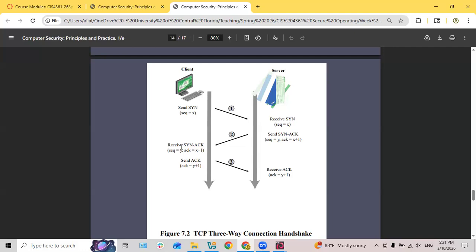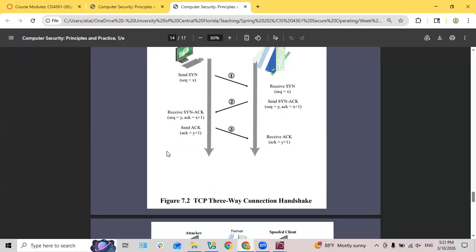TLS also uses a handshake that is similar. Transport Layer Security would use this as well.